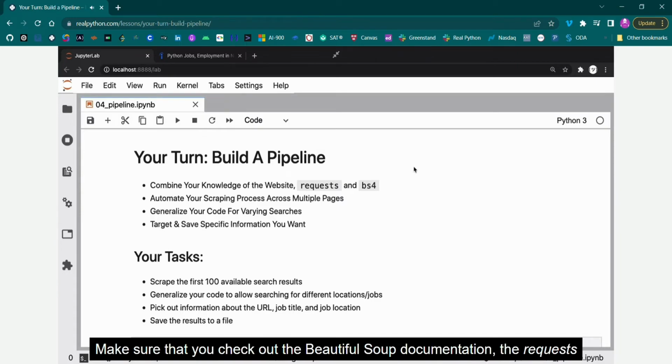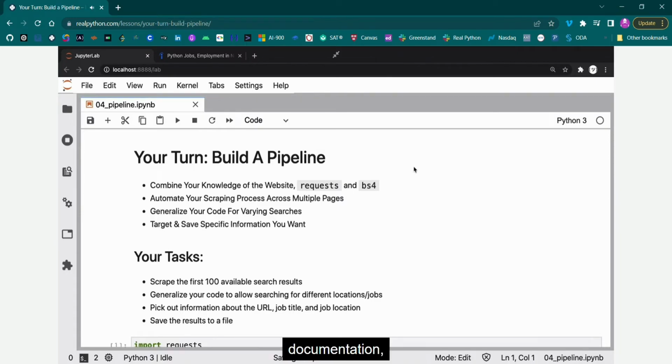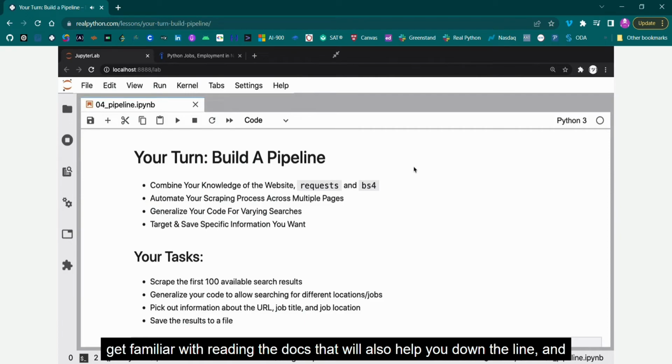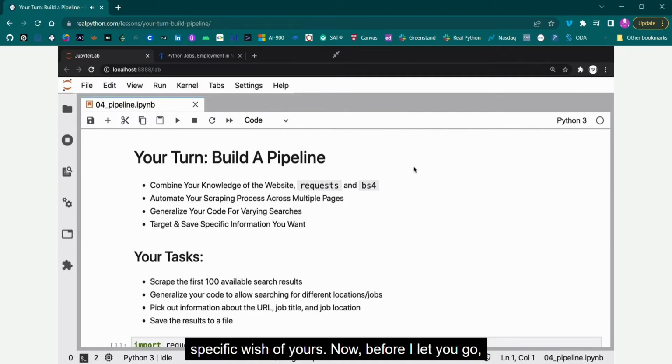Make sure that you check out the Beautiful Soup documentation and the requests documentation, and get familiar with reading the docs. That will also help you down the line, and make this project your own. Look at what would be interesting for you to scrape from this job page, and really target the pipeline that you build out to that specific wish of yours.